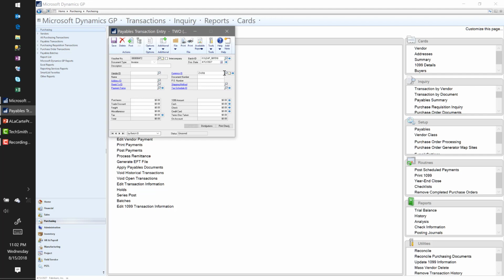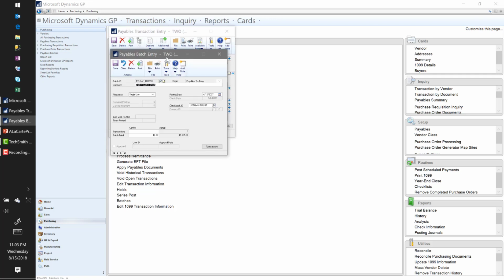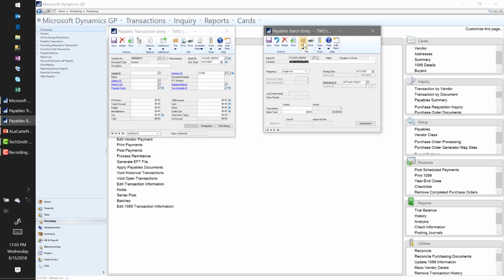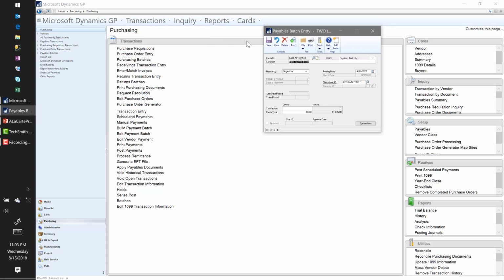Now the process to post this batch from the Payables transaction entry window, go ahead and click this blue arrow next to the batch ID. So that opens up the batch window. And before you hit post, you have to close out of the transaction entry window.